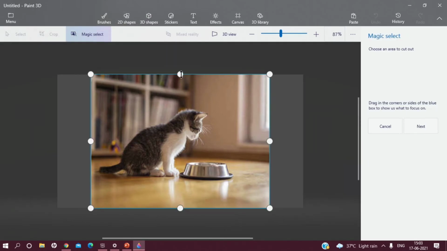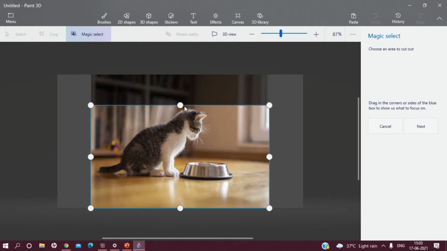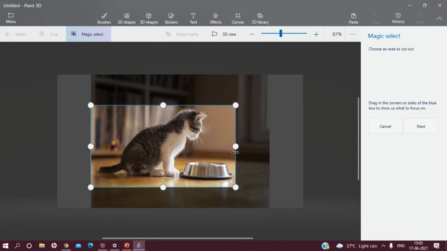The first step is to drag this dotted line till the outline of the cat. As I said in the other two apps, we are going to bring this dotted line till the outline of the objects. Now here at the right side you can see a box, so here you're going to click on Next.